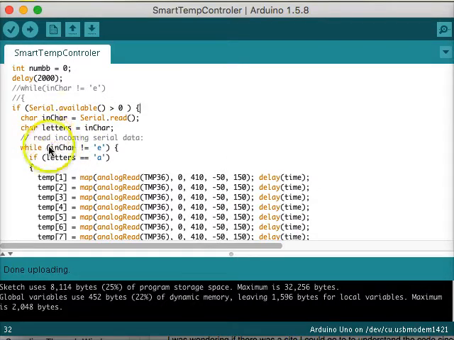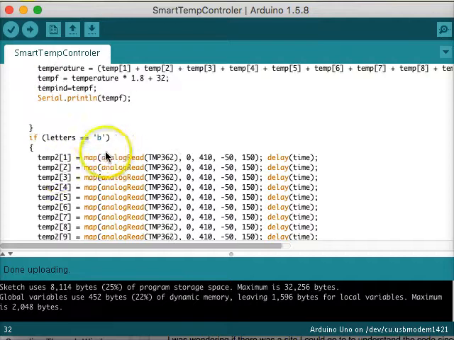Okay, so in char, it says serial read, that reads whatever you type there, and it saves it as a string. Then in my while loop here, if in char is an E, that's exit, and so I have a statement here. So temp here simply puts a value for the temperature into this array.